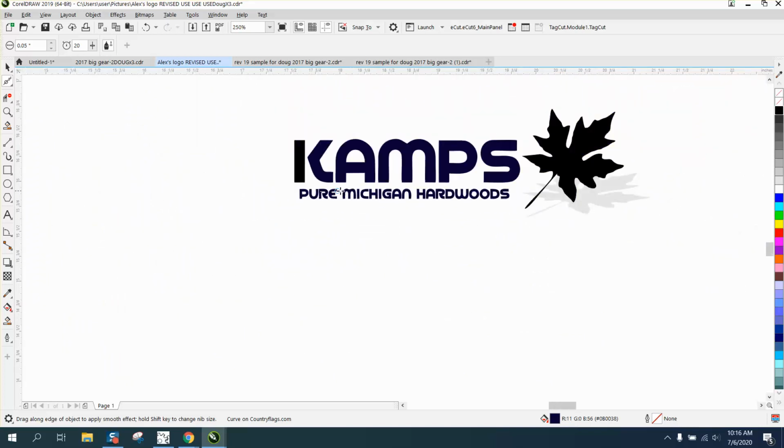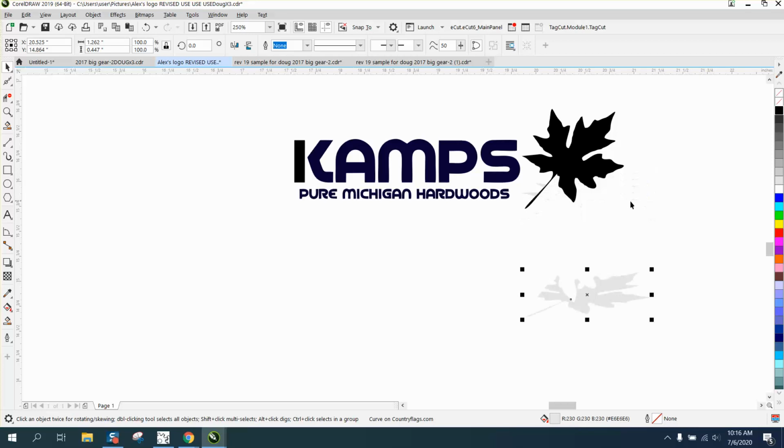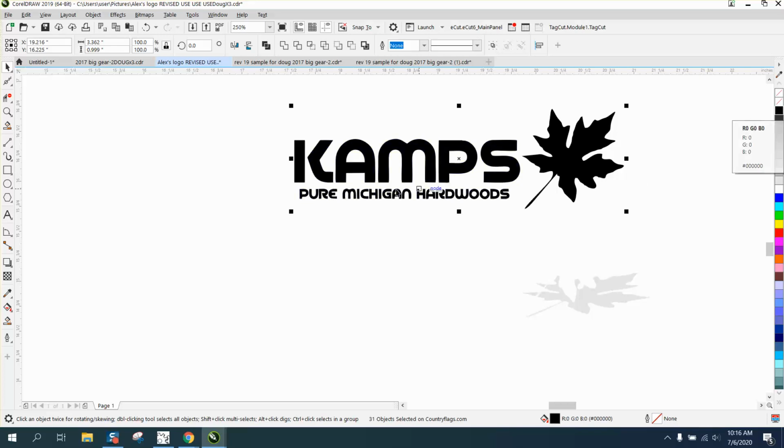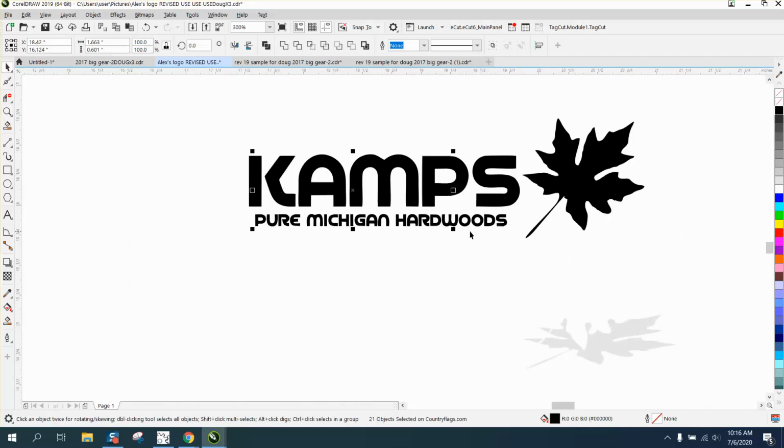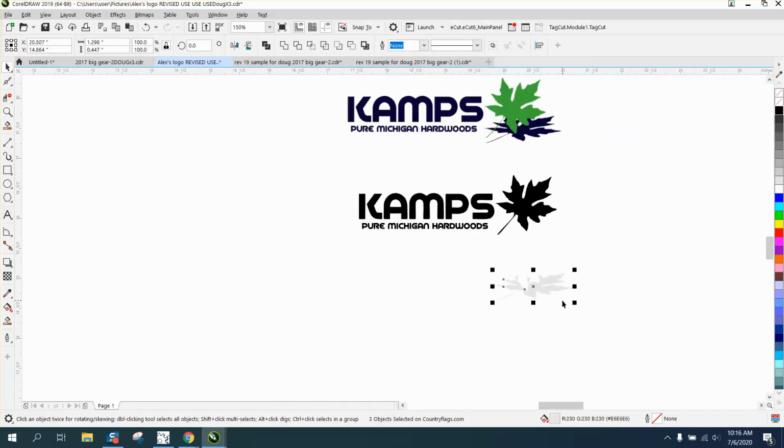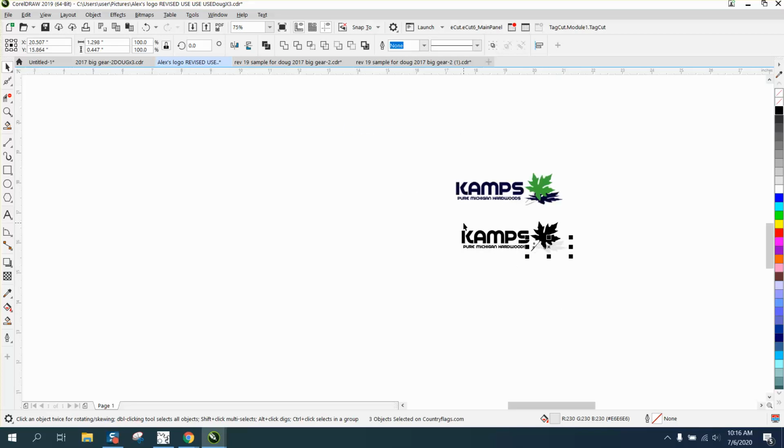Now, don't forget, we need to change everything to a good black. So we're going to nudge this out of the way for a second. We're going to select everything and right click an RGB black. And now it's all pure black. Now here's kind of the key, and I do this all the time. You could color map this, but I guarantee this will be the best way to do it. Let's make it a little bit bigger.